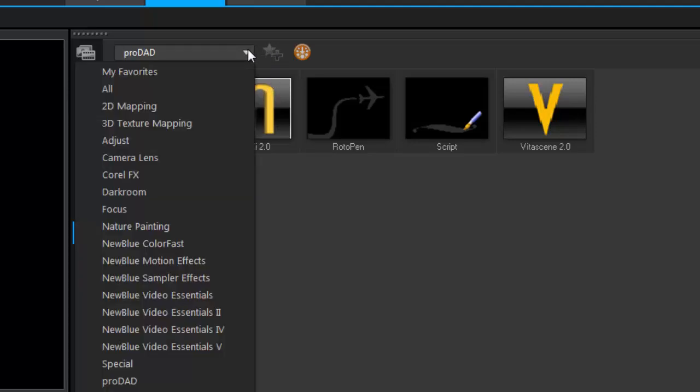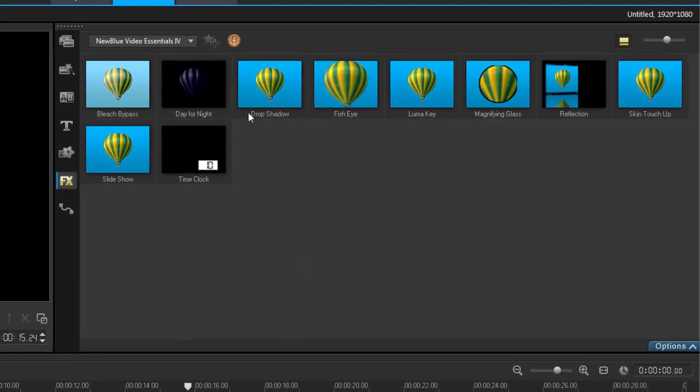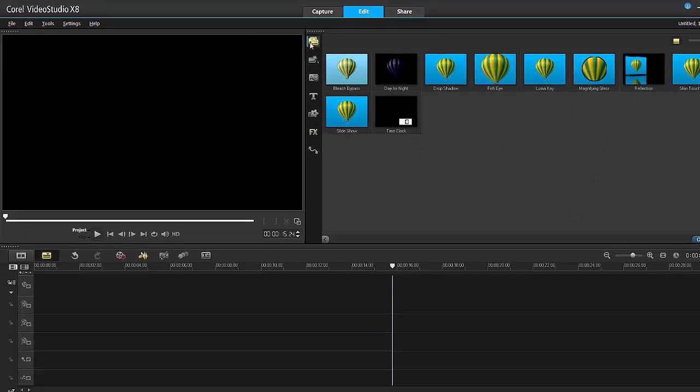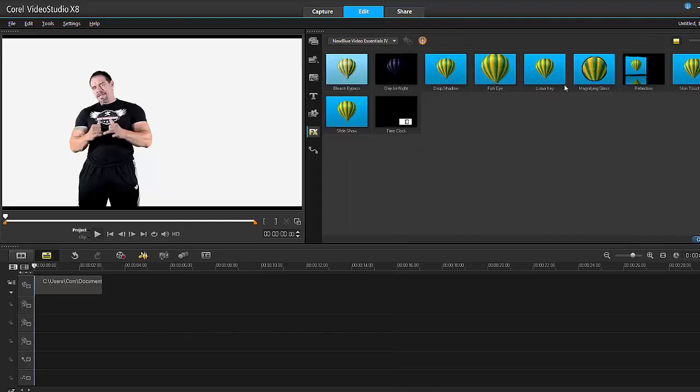So what else? The NewBlue, let's go into NewBlue 4. So here already we have a whole bunch of new filters that we can use. And again, each and every one of these, they're very powerful. I like a few of these filters already, like Magnify. So let's have a look at what Magnify does. And it's pretty cool. Let's just grab a clip, FX, Magnify.